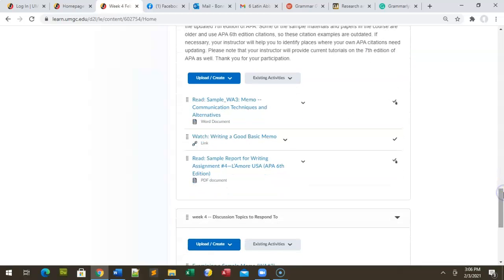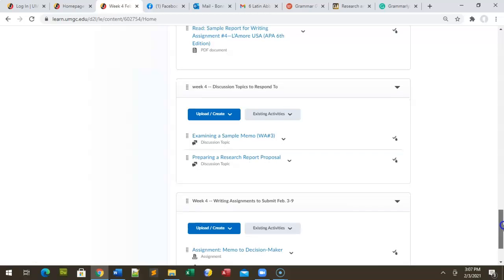Here is a sample for writing assignment number 3. It will offer some techniques and alternatives. Here's how to put together a good memo. And here's a writing sample for assignment number 4, the APA 6th edition. And finally, we've got our memo for this week. Make sure that your 2 memos are posted by Friday evening so that your classmates can get their responses back to you by Sunday.